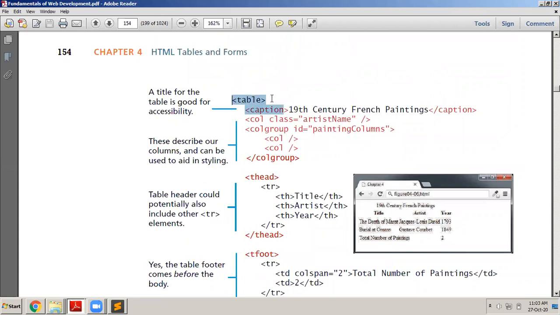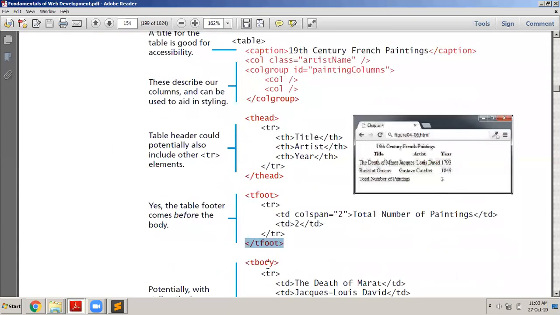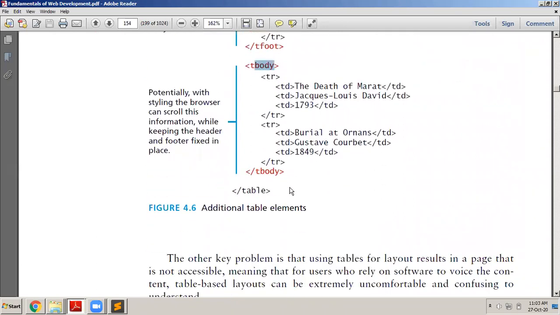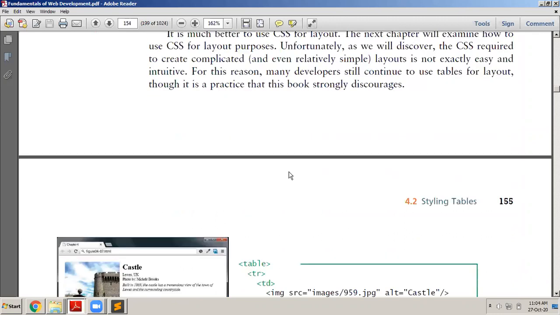So if I have a table, then I can have a caption tag. Inside the caption tag, I can write some caption to the table. You can see 19th century French paintings comes as a caption of the table on the top here. And then you have the title tag, artist tag, year tag. So instead of doing that, I can have a table heading, table footer you can have, and then table body also you can have. Okay, so this is how you can use the table heading, footer, and the body tags.